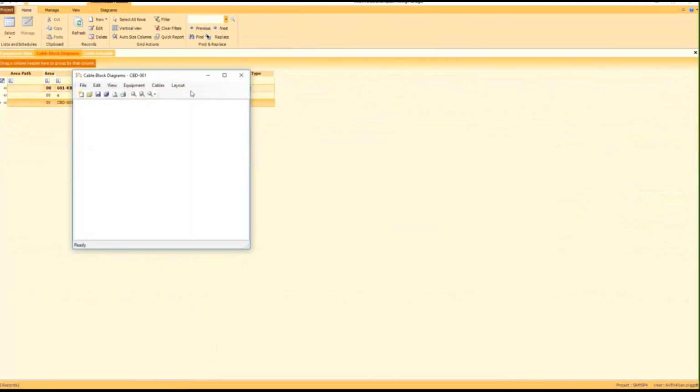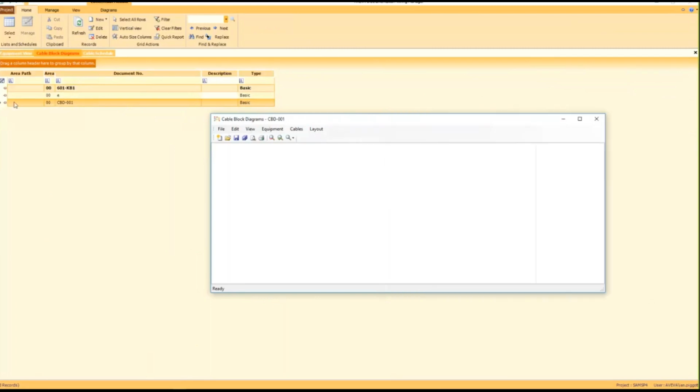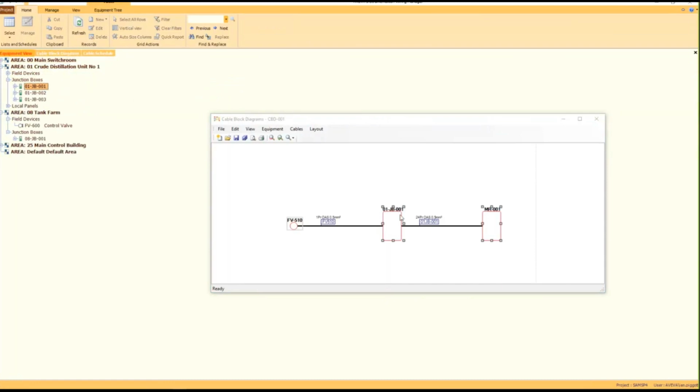And on that, I'll just put a few cables so that we can see what's going on. So if I come to my equipment view, we go to tank farm, field devices, junction boxes. No, it's the junction boxes. It's this one I want. So if I just drag and drop, I've already got a cable associated with it.